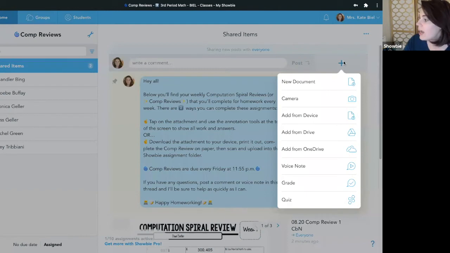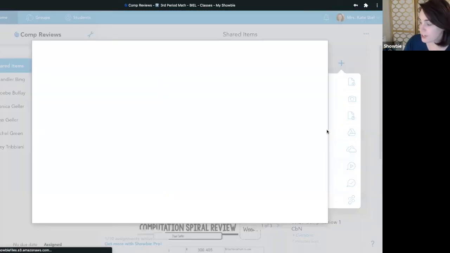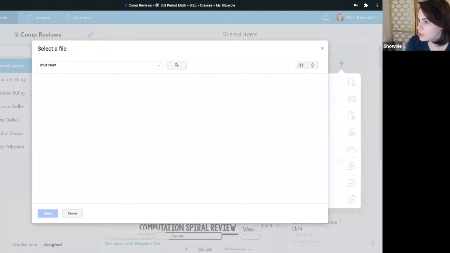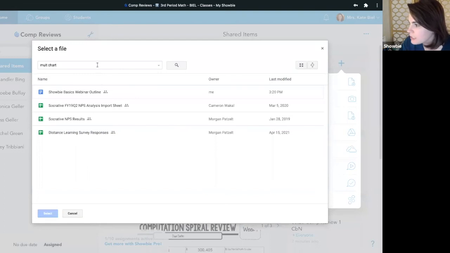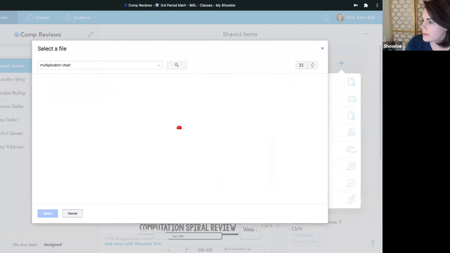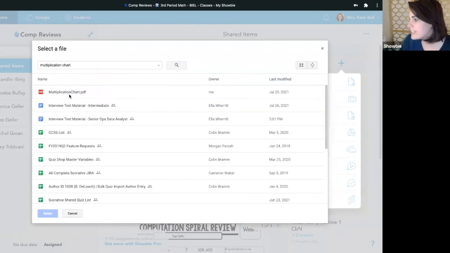sign. I'm going to create another document from my Google Drive, and it's going to be my multiplication chart. I think I just called it multiplication. Let's see if that finds it. There it is. Okay, so here's my multiplication chart.